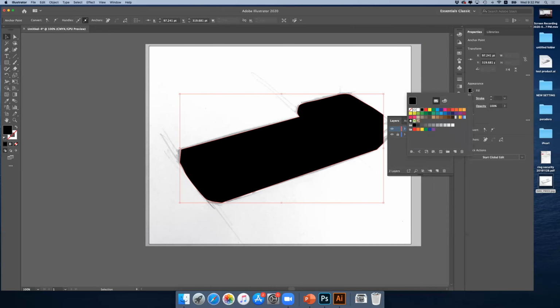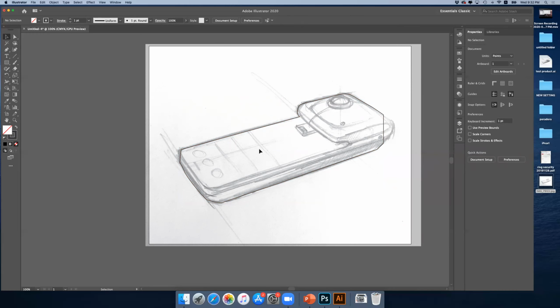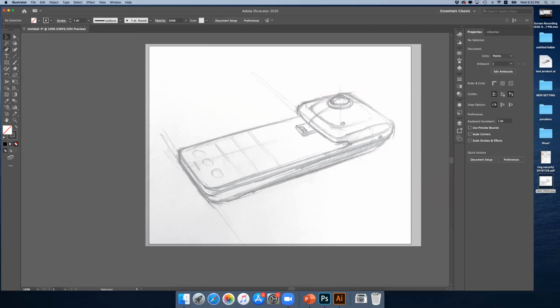So you don't want to fill any color, just remove any color and apply stroke. I usually like dark black. So that's what I mean. It's kind of too static. It's having a single line surrounded. You don't want to do this, because we still want to have those sketch feelings. So that's actually what I'm trying to focus on.